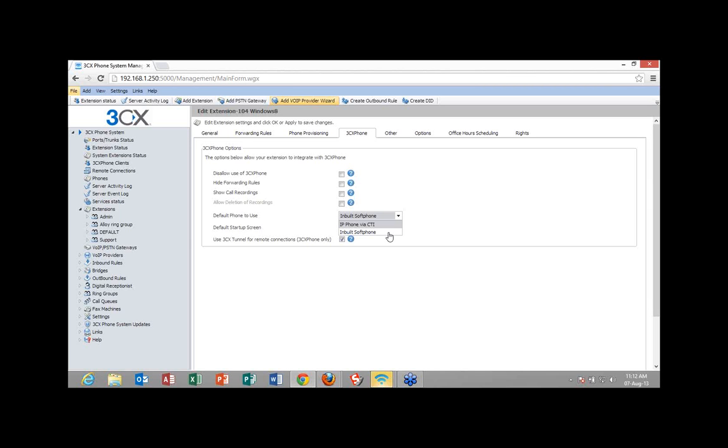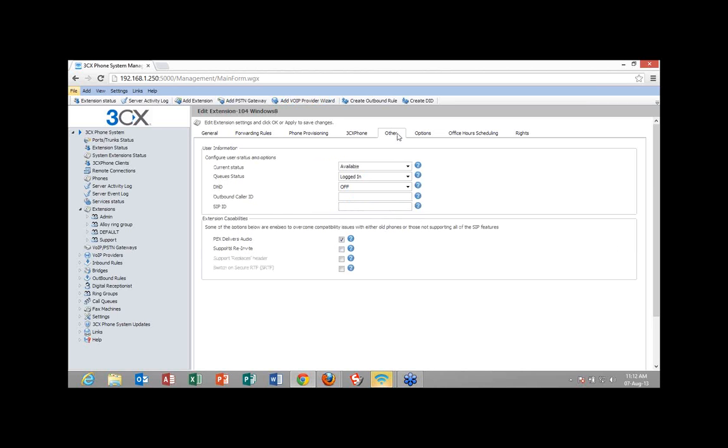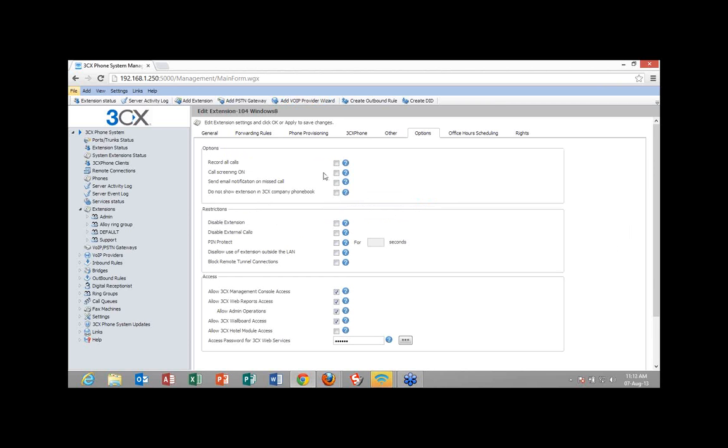Now, under options, you can go via each extension and basically allow them to see things that you want them to see and do. For instance, this extension, we can record all calls, we can do call screening, we can send notification on missed calls via email, and we can also not show this extension on the phone book if we wanted to.